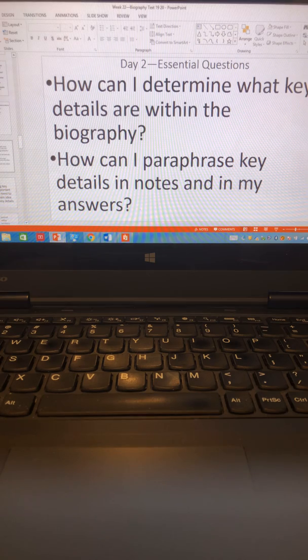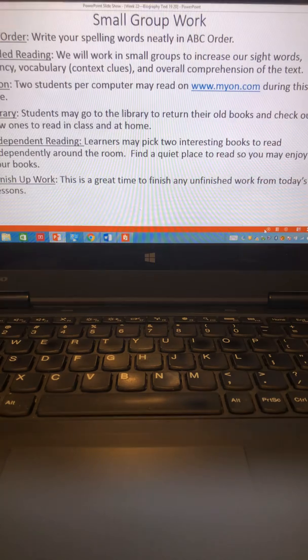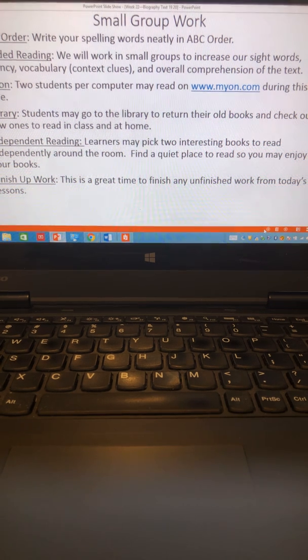And the assignment at the end of the lesson that you need to work on is with those spelling words, those words we need to know. I want to make sure you take time to practice writing them in ABC order.